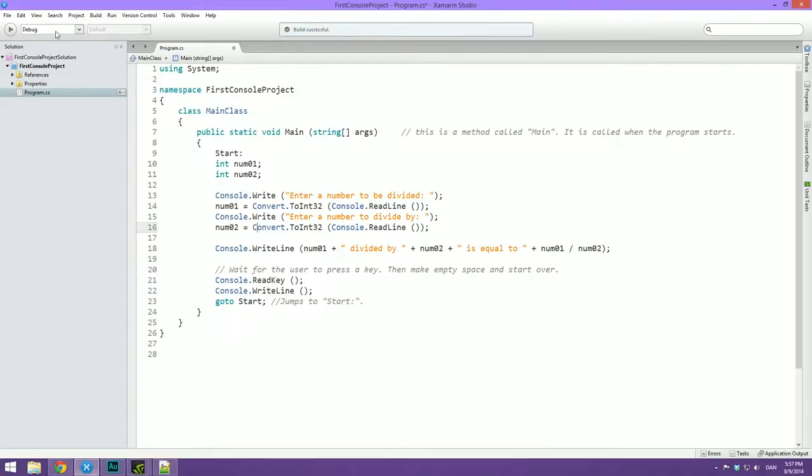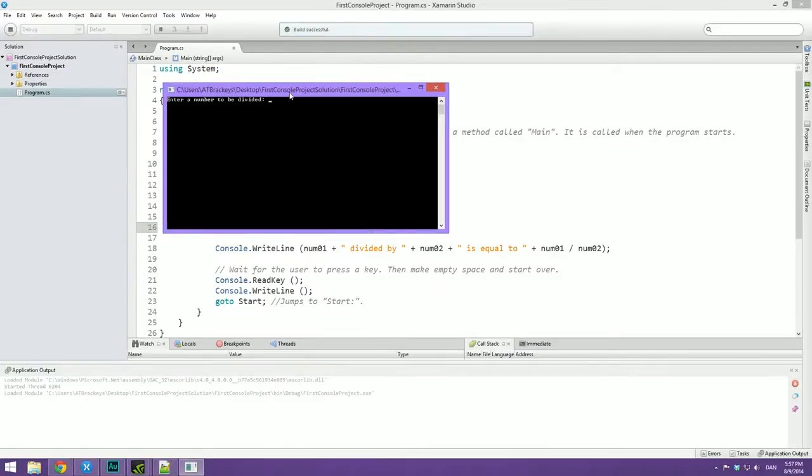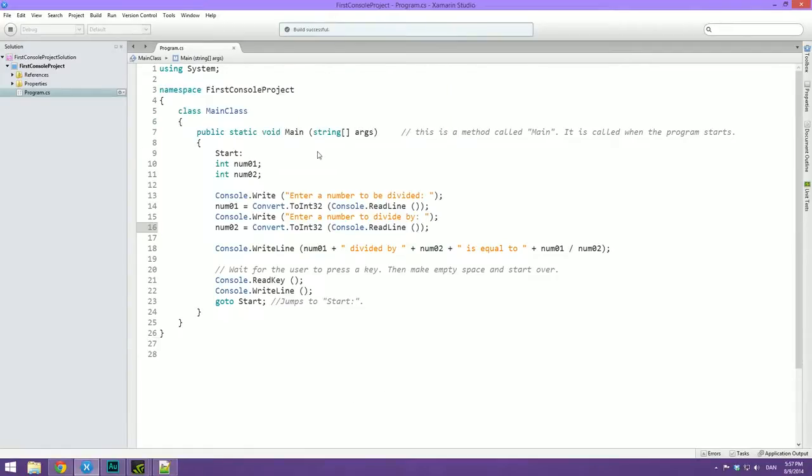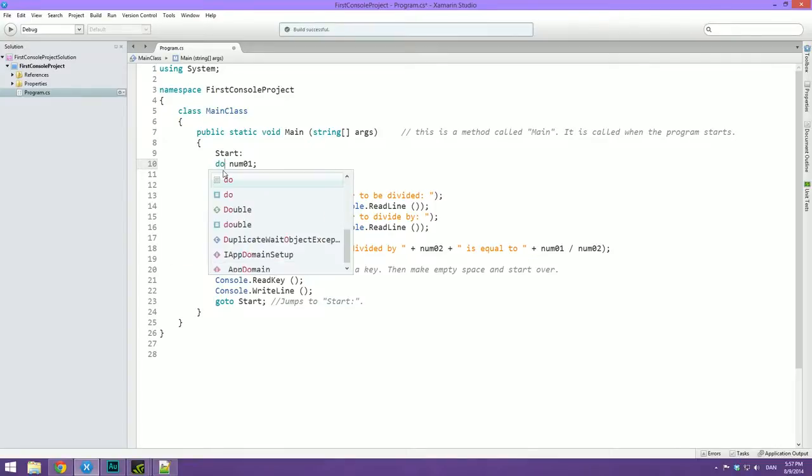One thing you will notice is that if we play this and do 3 divided by 2, it says that it's equal to 1. And we are pretty sure that that is not correct. So what we can do is, instead of using int, which is integers meaning whole numbers, we can use what is called a float or a double. Remember we talked about data types? Well, a float or a double are basically decimal point numbers. A float is pretty precise and a double is very precise. So let's, for the fun of it, use a double.